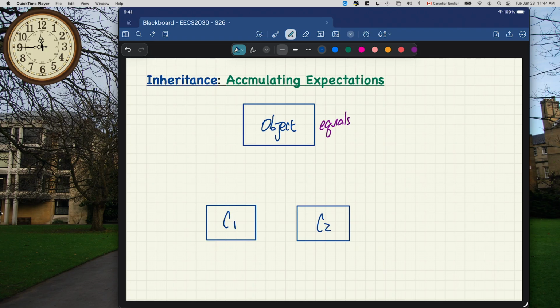And by definition, every class is a subclass of Object. So let's draw the arrow. Okay, so C1 implicitly extends Object. We'll talk about the extends keyword next week when we actually introduce how you can do inheritance in Java. But think about it as extends implicitly. You never need to write a line like that. And also C2 is a subclass of Object.